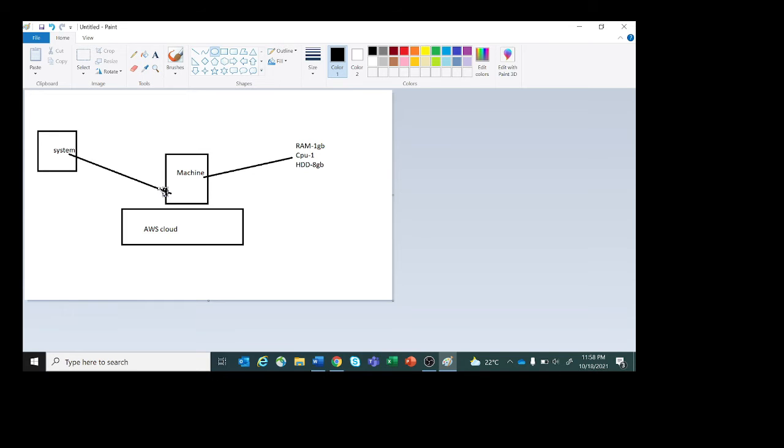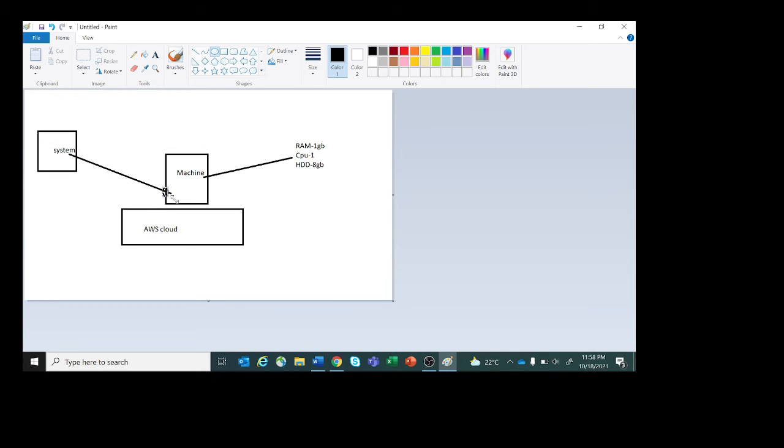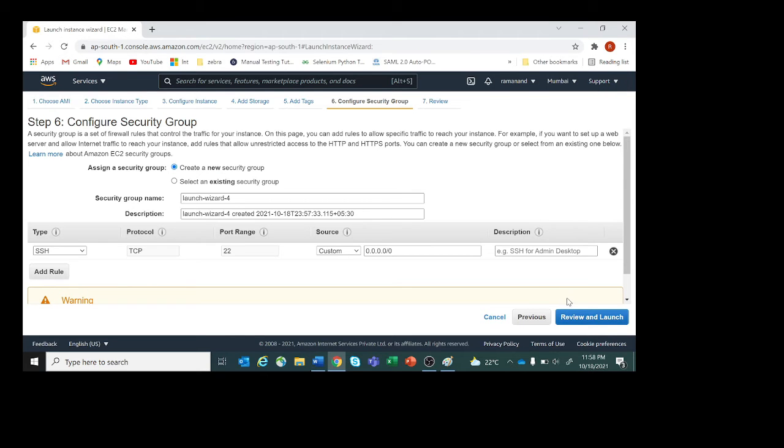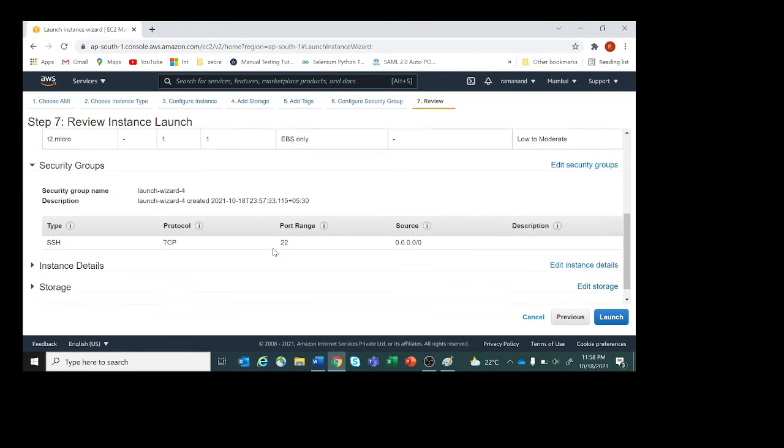This port is nothing, you can see here, this SSH port. But by default AWS is so smart, they've given the port here. This provides the SSH port. Through this SSH port our system will connect to this machine. Okay, so nothing we have to do. Now we will review this and launch.